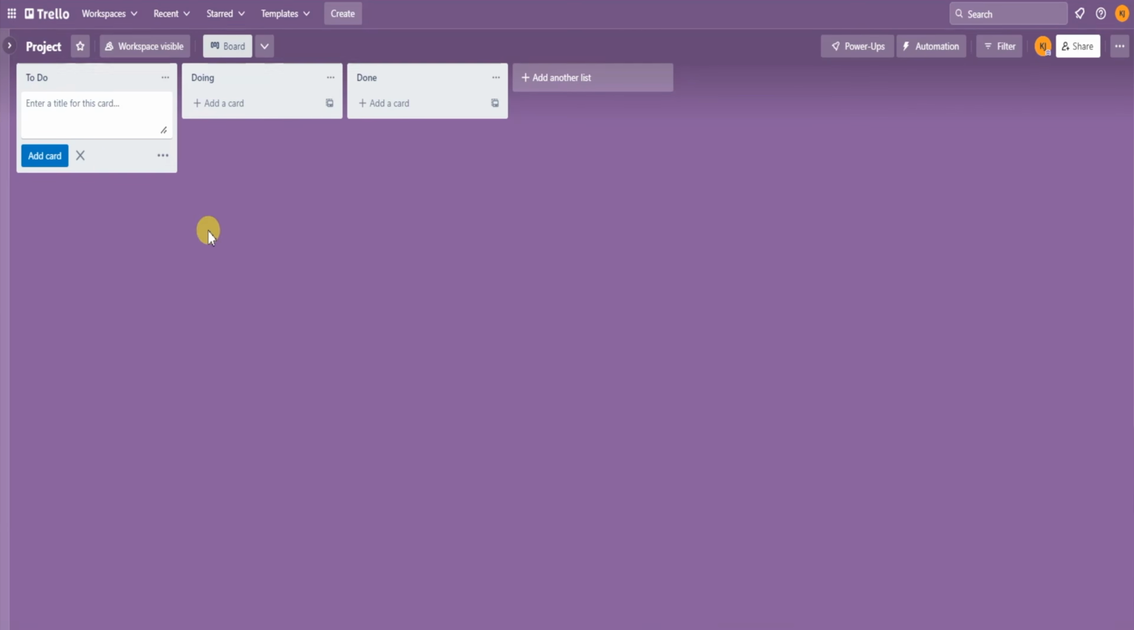So objectives is the first list. And in any project that you're going to be doing, there's a certain outcome that you're looking for. Objectives and goals is the first list. The second list is ideas. This is where you're going to put your own ideas, or when you collaborate with a team, all the ideas will go into this list.